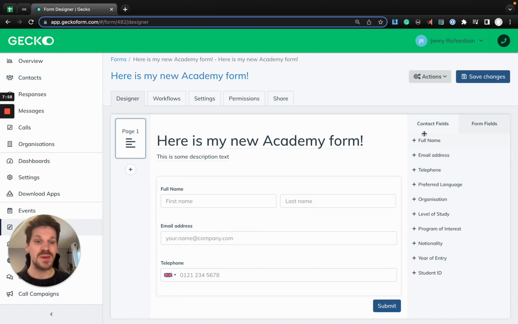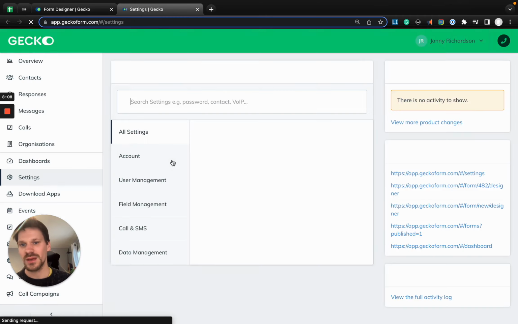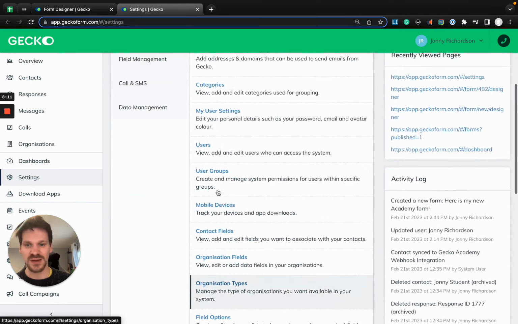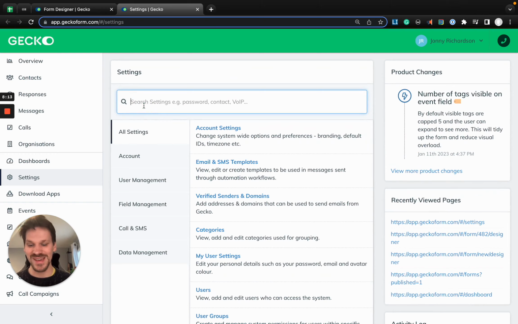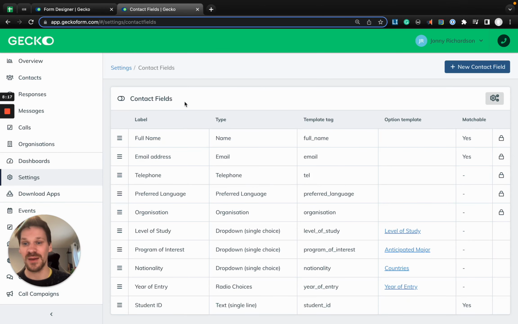These contact fields can be managed entirely by you and the team, and this is a really good starting point for when you first get the keys to your account. They can be managed by going into Settings, and on the Settings menu you can scroll down to find it, or if you're lazy like me, you can search for contact fields using the search bar here.